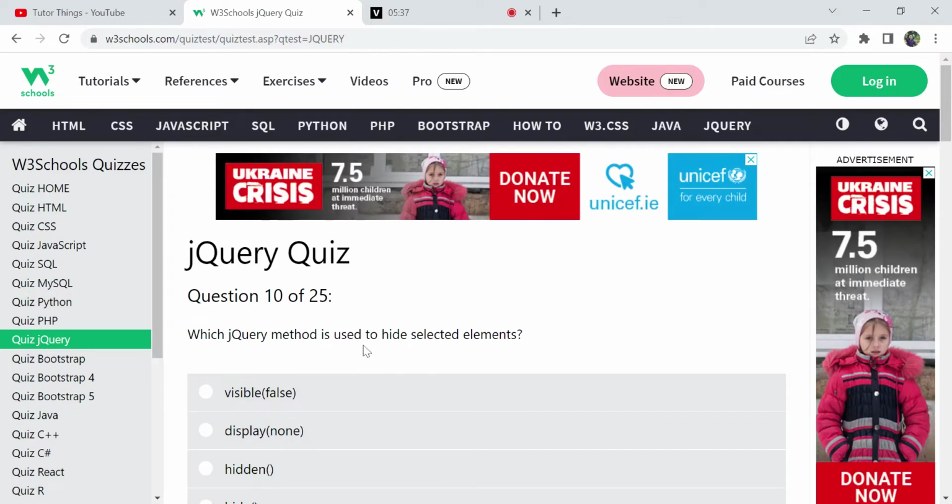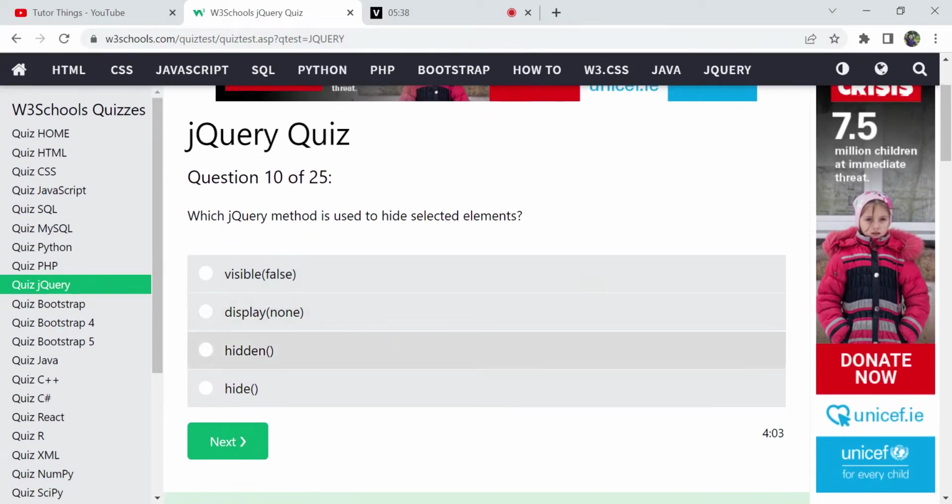Which jQuery method is used to hide selected elements? For hiding a particular thing, we have the hide method. There is no hidden or display none or visible false. These methods are not present. We have the hide method. So for hiding purposes, we can just use the hide method.